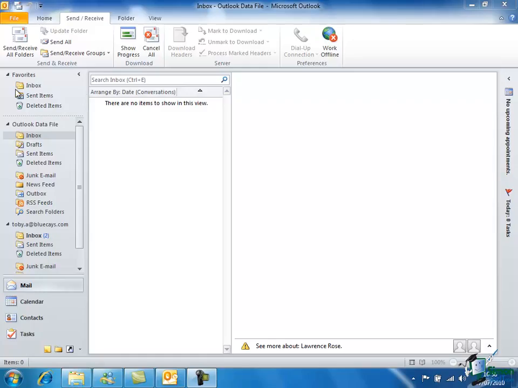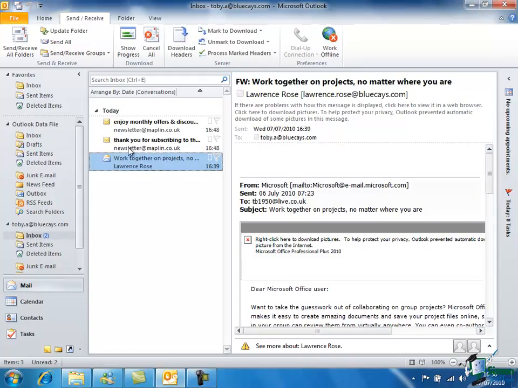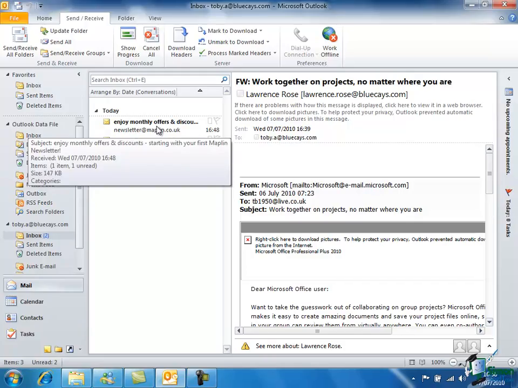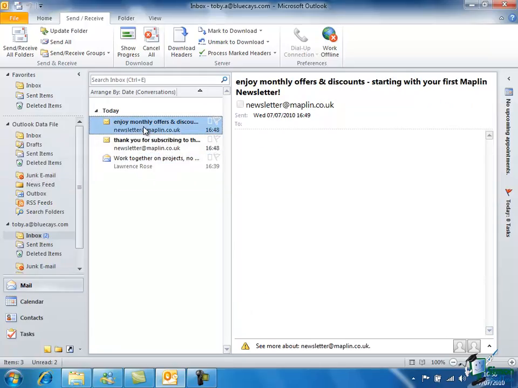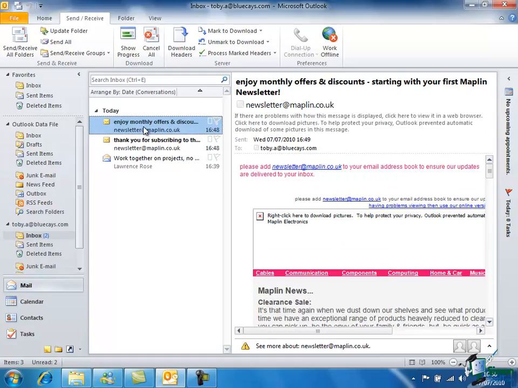In the navigation pane on the left, you can see one item highlighted, and it's labelled Inbox 2. This is the inbox for one of my email accounts. I'll talk more about those accounts in a moment. If I click, I have two items that are highlighted here. These are emails that I haven't read.